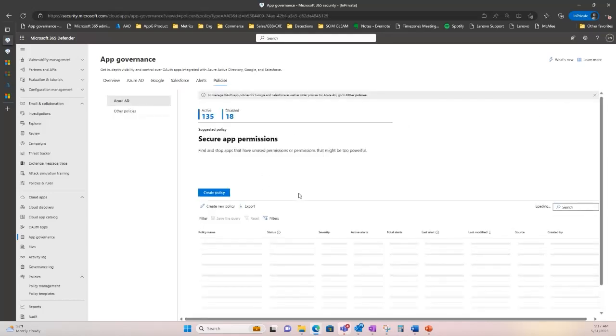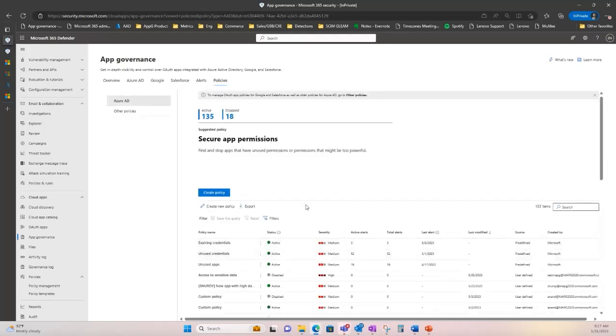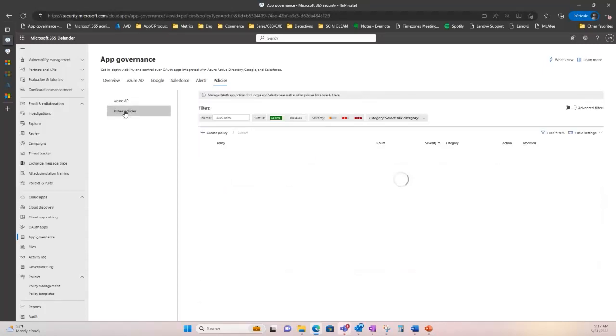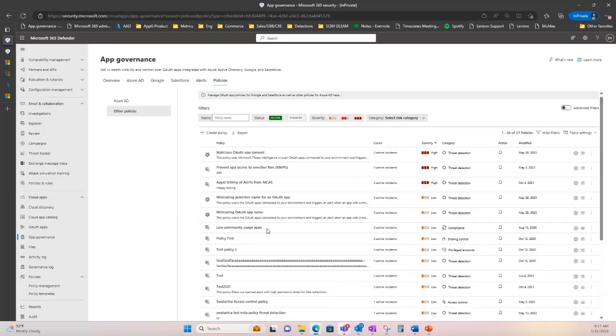Also, admins can create and view all policies directly in App Governance. So there's a tab for Azure AD apps, and you can manage and create policies from this tab, or you can go to other policies and manage and create policies for Salesforce apps, Google apps, and others.